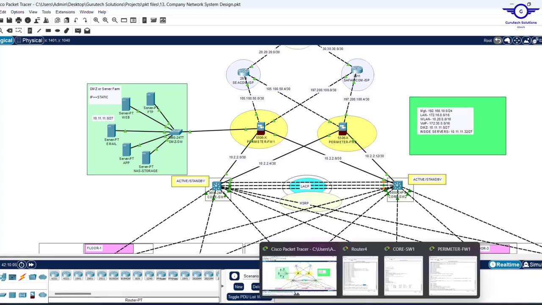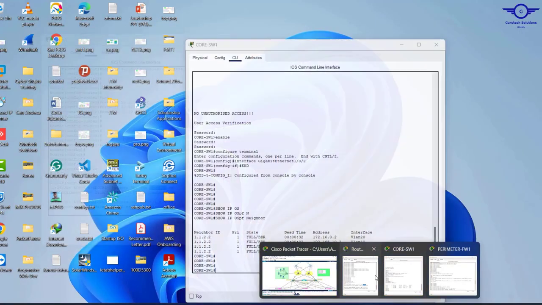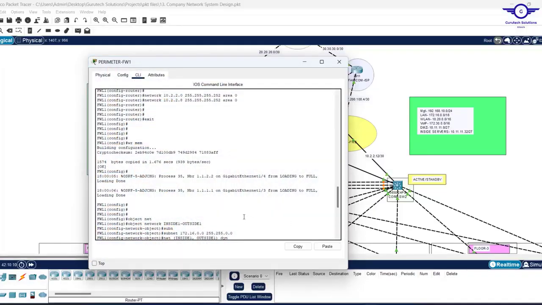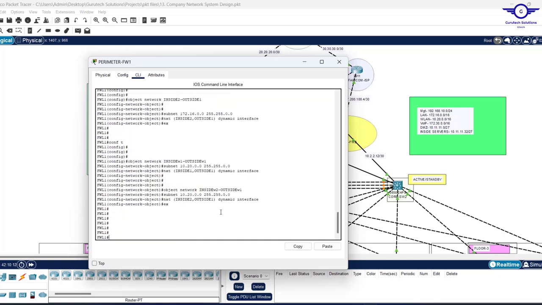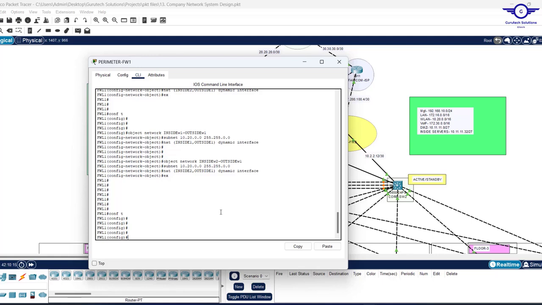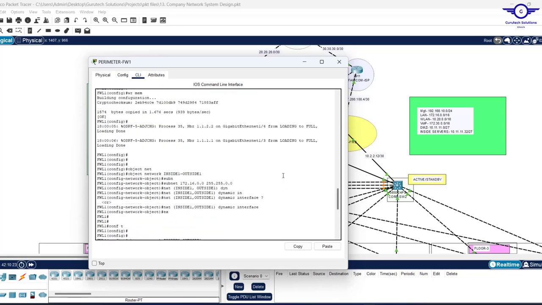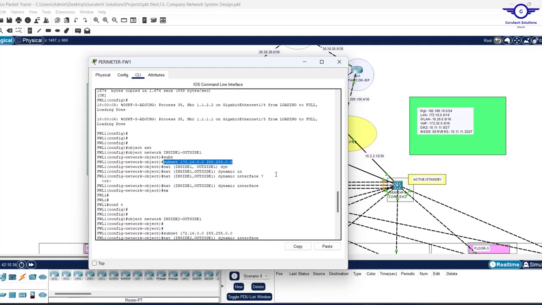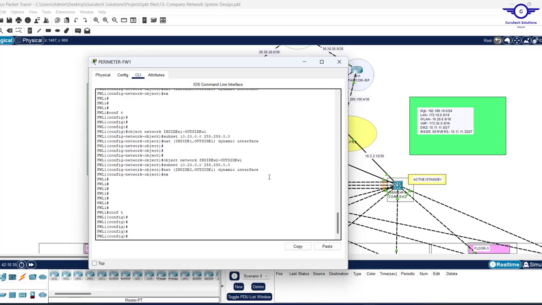I'll just do it very fast. On the perimeter firewall, very technical, config t, a lot of work actually. That's why we always need your support, because we're doing a lot of work for you, and we also expect to be appreciated. We're going to create from inside one to outside two now.